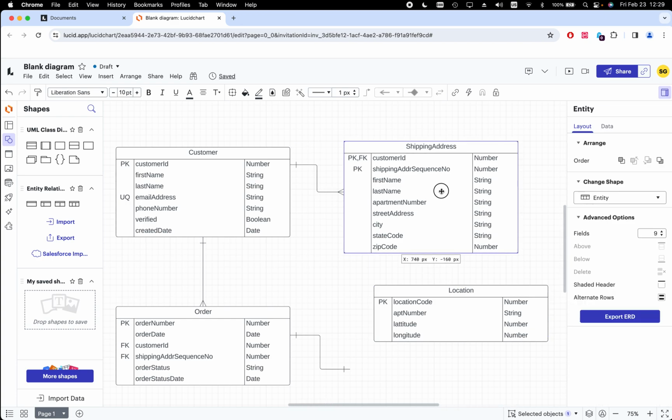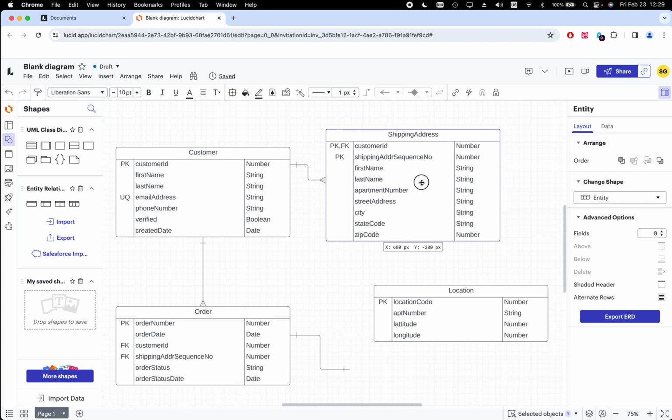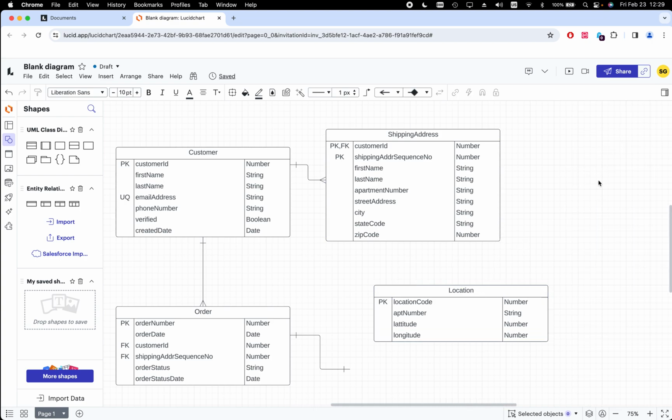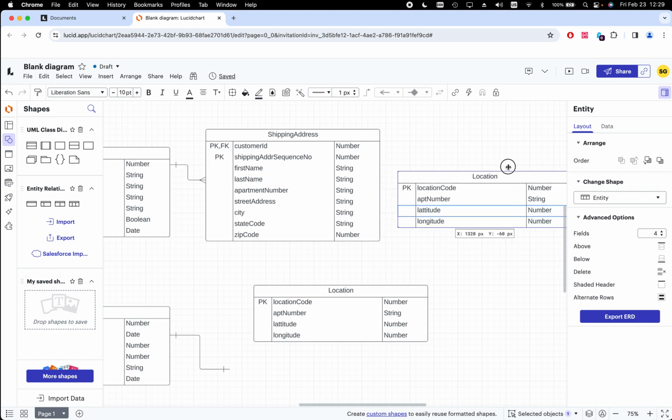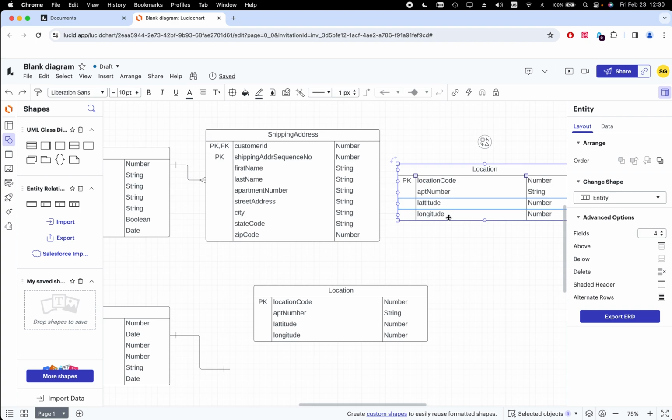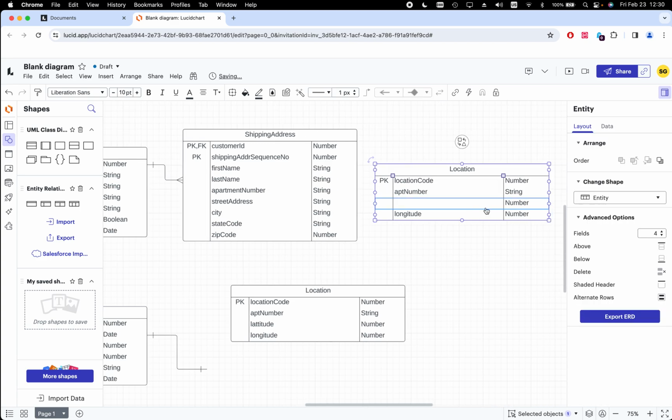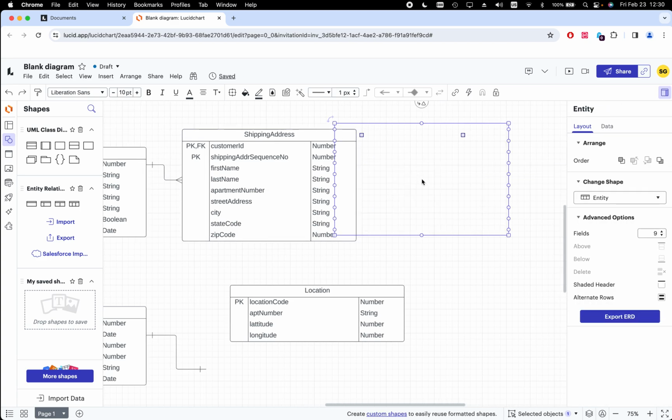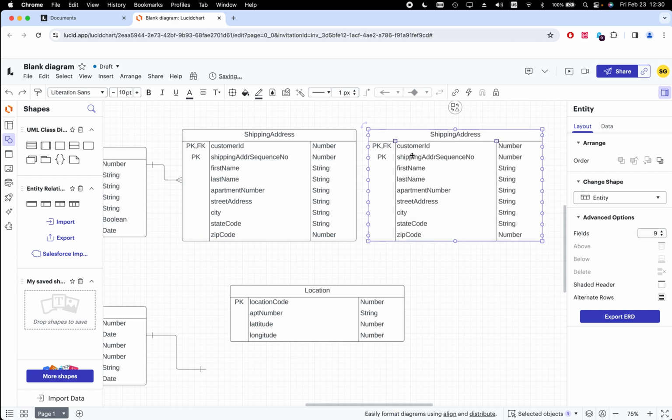Now, instead of shipping address, I will have another table, which has the location code, right? Well, let me not use that table. Let me take this off. Let me take the shipping address. Here I am going to have the location code. I don't need the apartment number. Location code is a primary key and a foreign key, right?